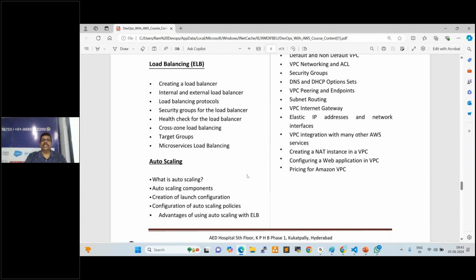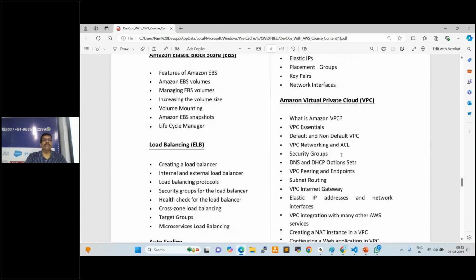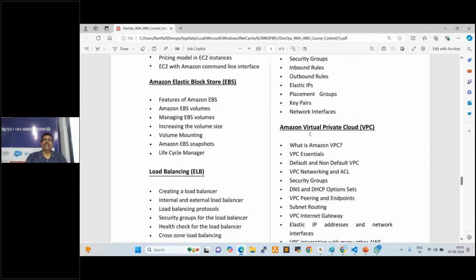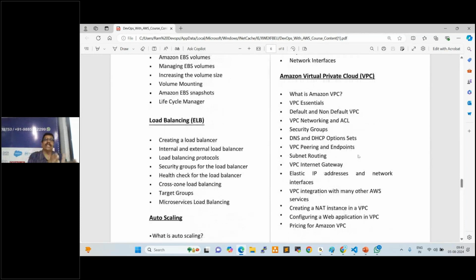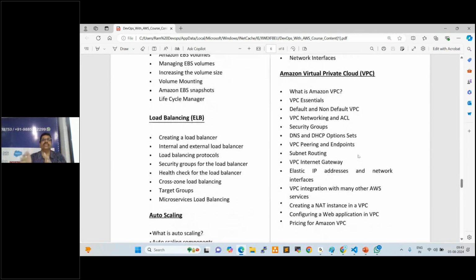Next one, VPC, virtual private cloud. It's a networking part completely. So instead of the physical data center, we can create the virtual network, our own network, to control inbound and outbound traffic, right? So how can we configure VPC? How can we work on VPC? What is subnet? What is gateway? And what is peering? VPC peering.